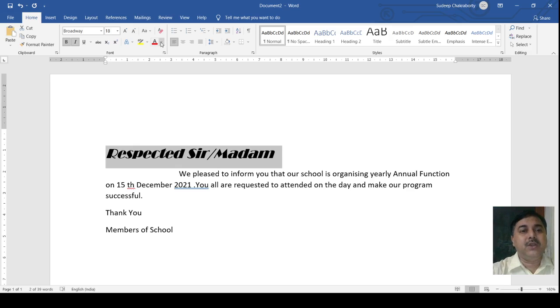Now after that you come here. This is under which menu? This is under the Home tab. We are doing all this work under the Home tab, isn't it? Previously I showed you editing and all under the Home tab. Now in the Home tab, what are we doing? We are changing the style of the particular thing.